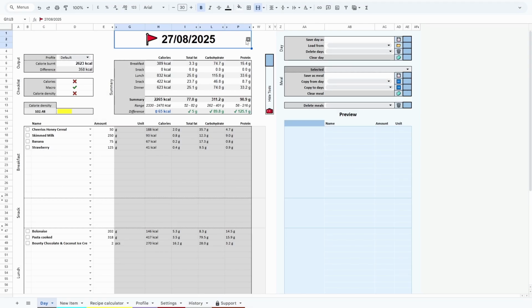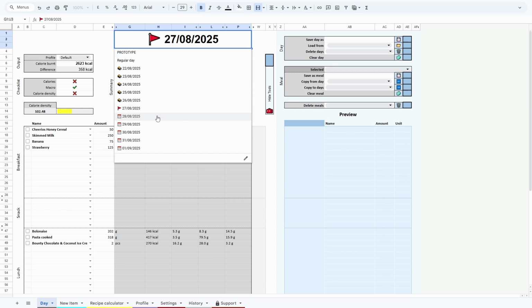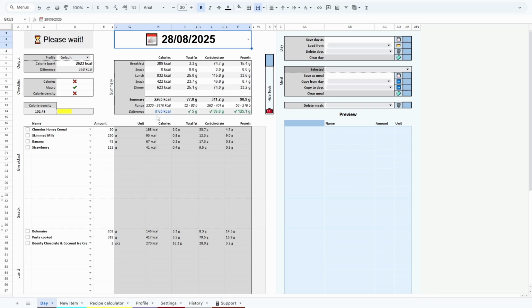Okay, now we have a saved template. We probably would like to use it. To do this, change the date to tomorrow.